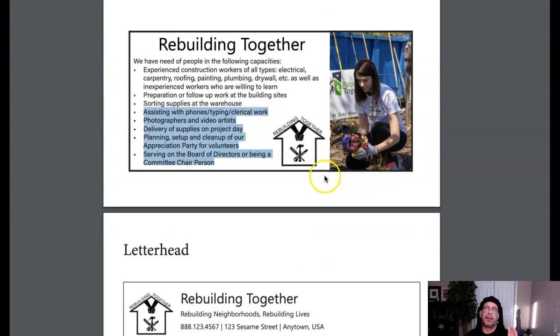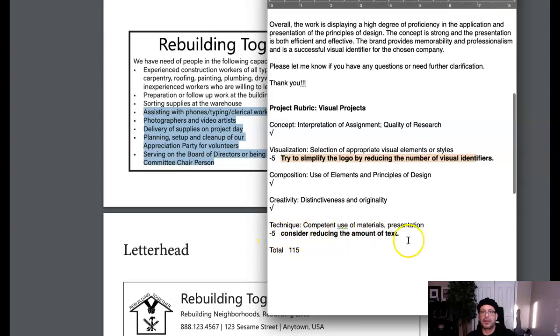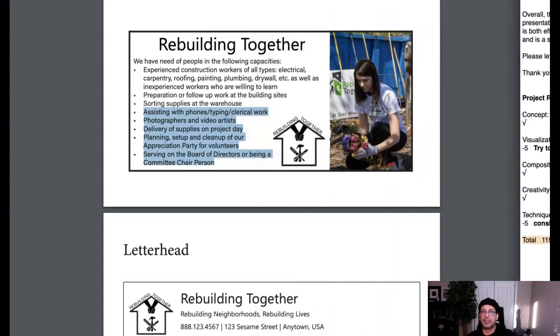So the best formula for ads is really incorporating type in a synergistic manner with image. And quite often, if you think of some of the examples and go ahead and look at the examples, type is incorporated right in the image, not placed to the side or in a sidebar like this. And again, right there, we just have another very minor deduction, and that one is -5 for considering reducing the amount of text. That leaves you at 115 out of 125, solid A, good job.